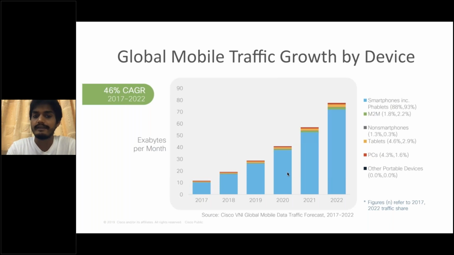At 2020, it is anywhere around 40 to 50 exabytes per month. And what Cisco is predicting is that by 2022, it is going to be around 70 to 80 exabytes. Now, I know that you have heard about megabytes, gigabytes, and terabytes, and probably some of you have heard about petabytes. But what exactly is an exabyte? So I'm going to cover that.